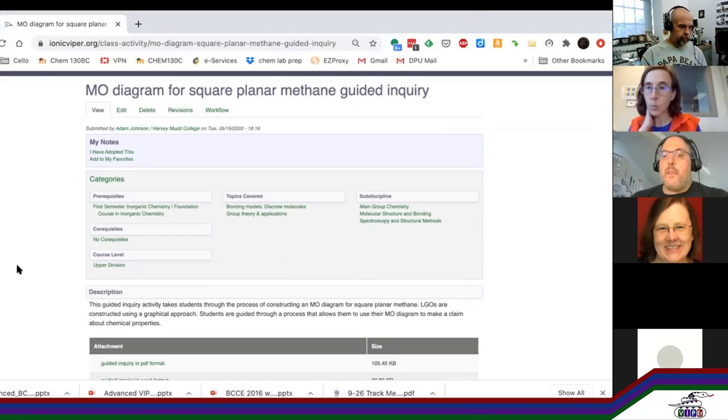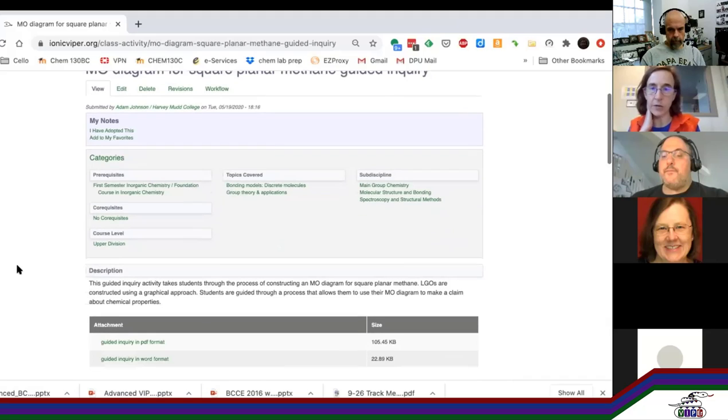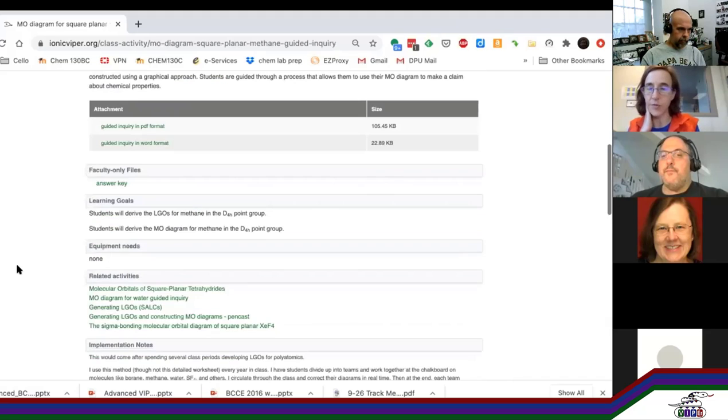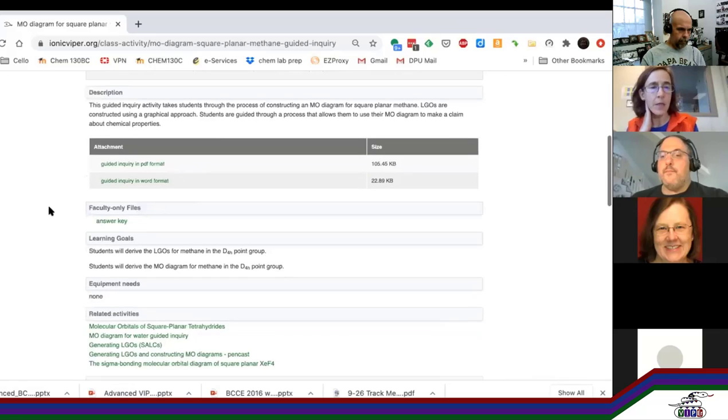A couple things here, right? I mentioned the metadata, so you can scroll through and see all the different metadata. There also are faculty-only files, so if something has an answer key, it's going to be hidden there. If you were not logged into the site, you would not see those faculty-only files. You might be able to see the learning object, but not the answer key. So it's always a really good idea to make sure you're logged on when you're using Viper if you're a faculty user, because you'll be able to access those kinds of things.